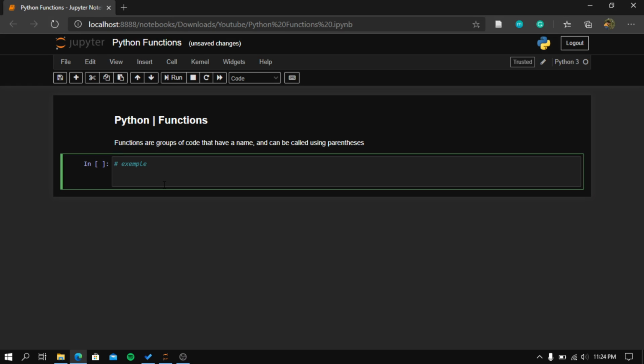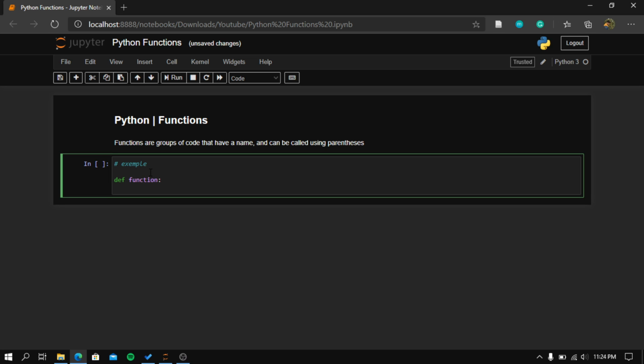So what are functions? Functions are a group of code that have a name and they can be called using parentheses. So when we want to start creating a function, we write def, which stands for define a function. This is the function that we want to write, and then it does something, and then returns what it does.